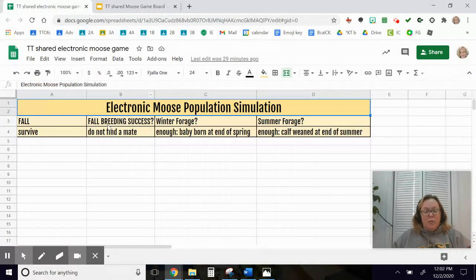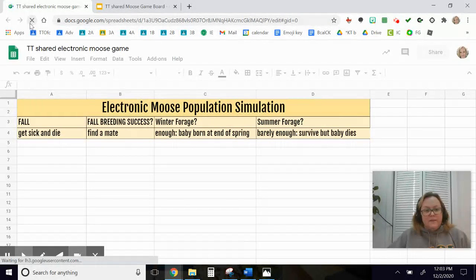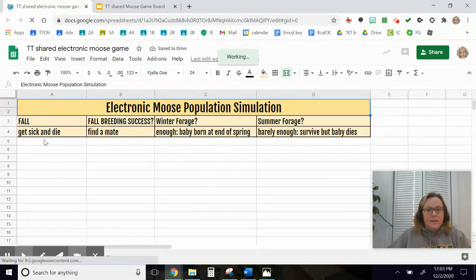Next, when it's time to work with your second moose, what you need to do is the following. You need to go up here to hit the refresh button. And once you do that, you'll see we get a new set of circumstances that happen to our moose. Now this one's going to be a little bit easier.